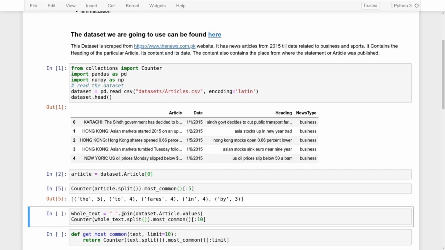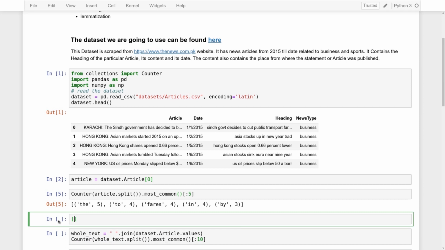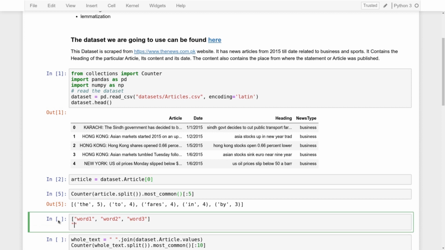So let's take a look at the most common words of the whole text. Here we use the join function. The join function basically is used to join multiple strings, a list of strings, together. Like, for example, if we have this list with word 1, word 2 and word 3, and we use the join function, it takes a string, so this string will be a comma here, and we're going to call the join function and pass this list to it.